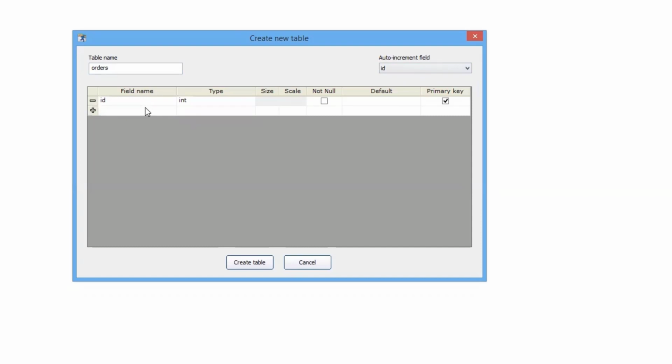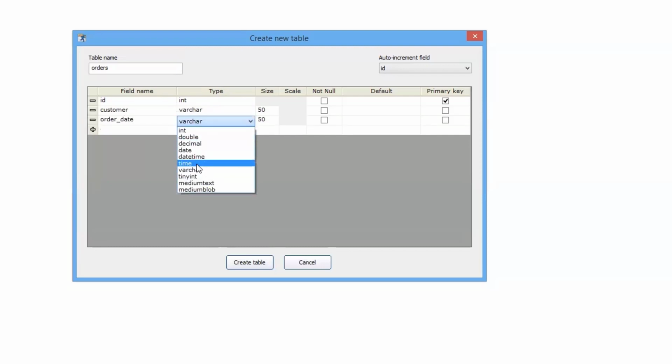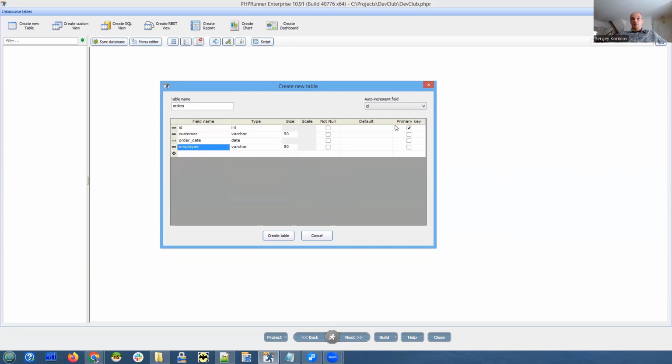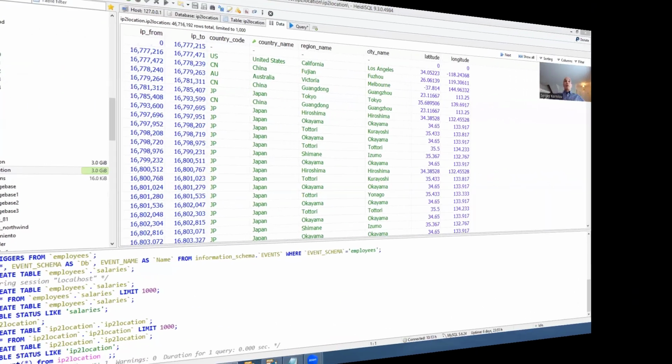Okay, order ID, customer, order date. Okay, let's do employee, the person who made this order happen. Again, we're not going to use any lookup tables. We're just going to place all the information right here in these fields. We just need to create something real quick.